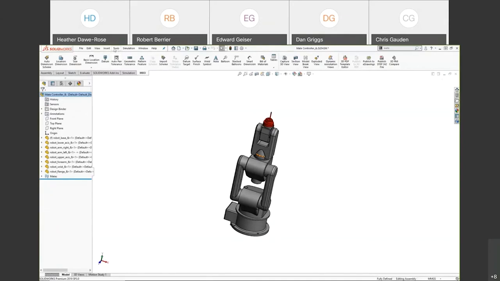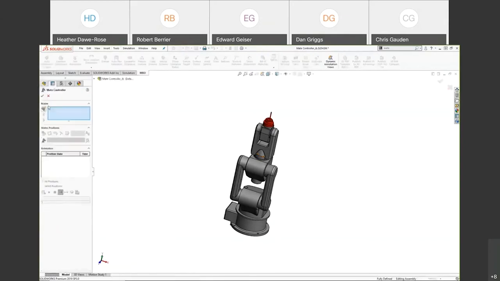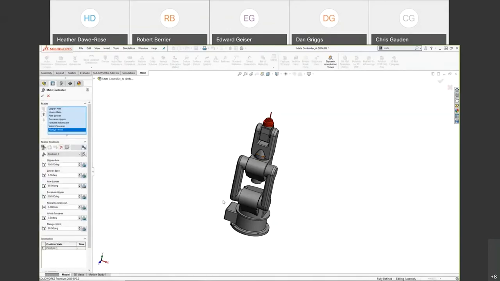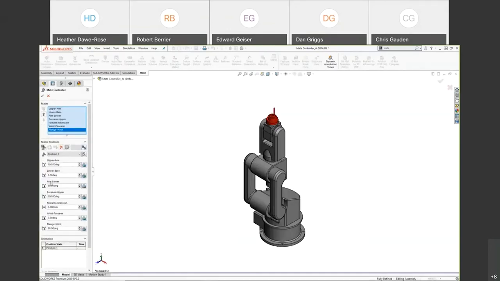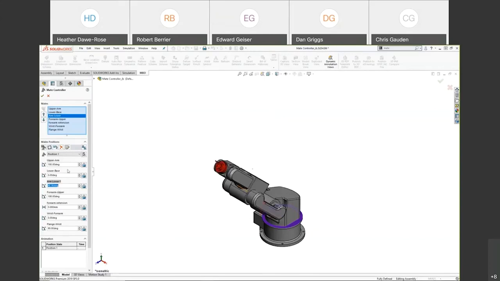I'm going to go in and insert it again. So I'm going to go Mate Controller, select all the mates, and just do a very quick one here. So let's change the arm lower. Let's make that 180. All right, let's make it 45, and let's add a position again, and let's do forearm extension out to 100 again, not 1000, and add a position again. And that's position 3. So I have these three positions.